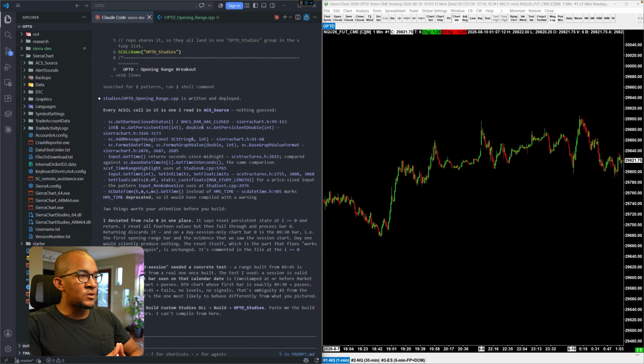Now that it's finished, let's do a quick review of what the final response was. It says that every ACSIL call is in the source with nothing guessed. So it deployed it. These are the summaries of what it created, all the inputs and subgraphs that we have. It also has a note that it deviated from rule B. Doing a quick review, this might be an issue on the very first day of the chart that we have set.